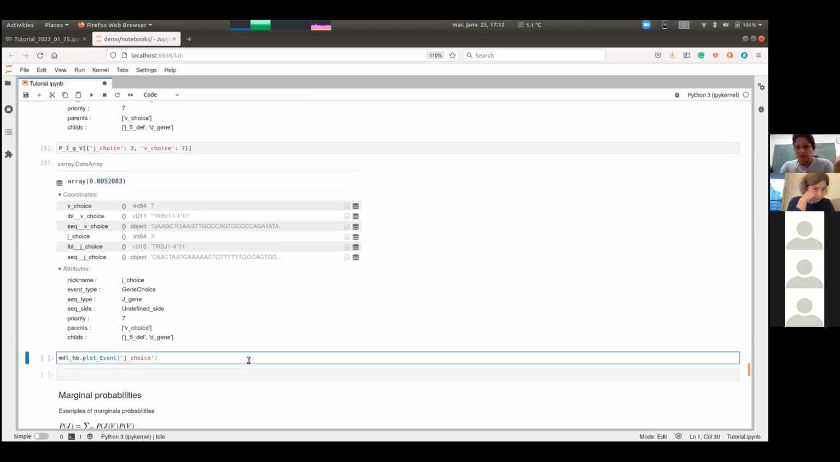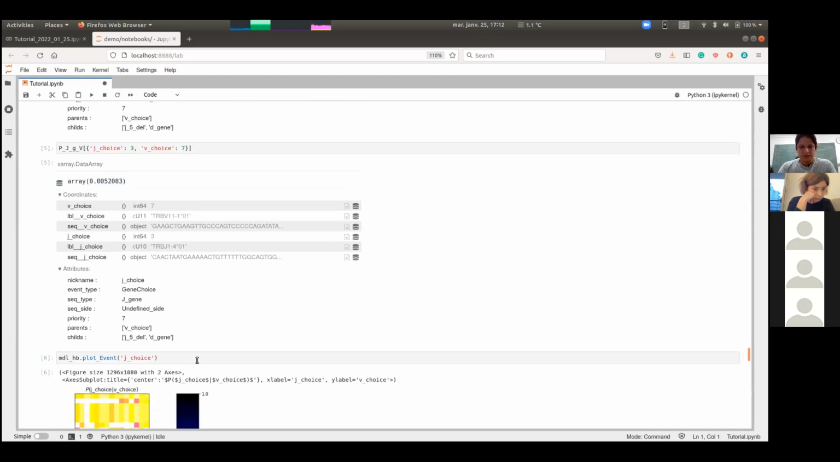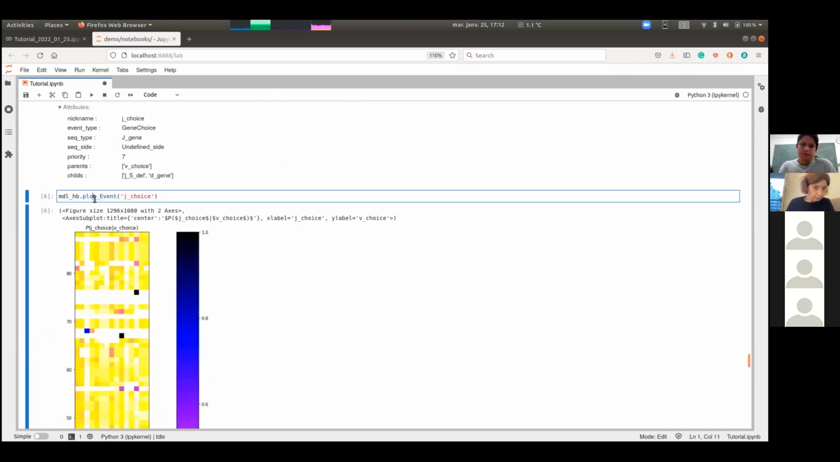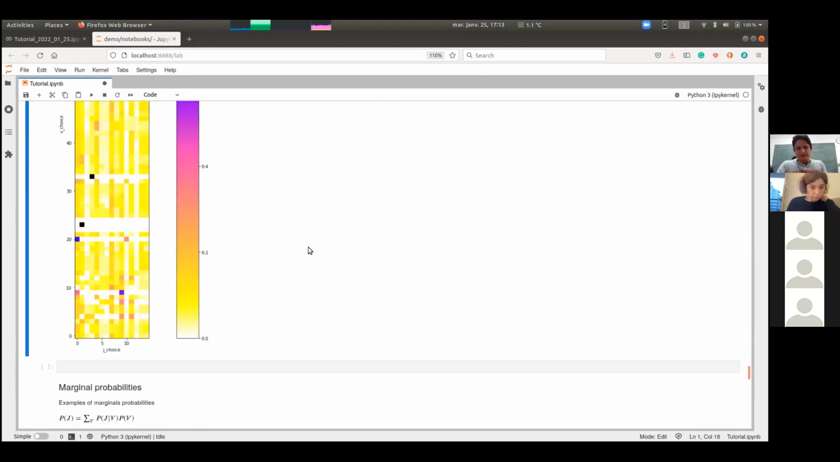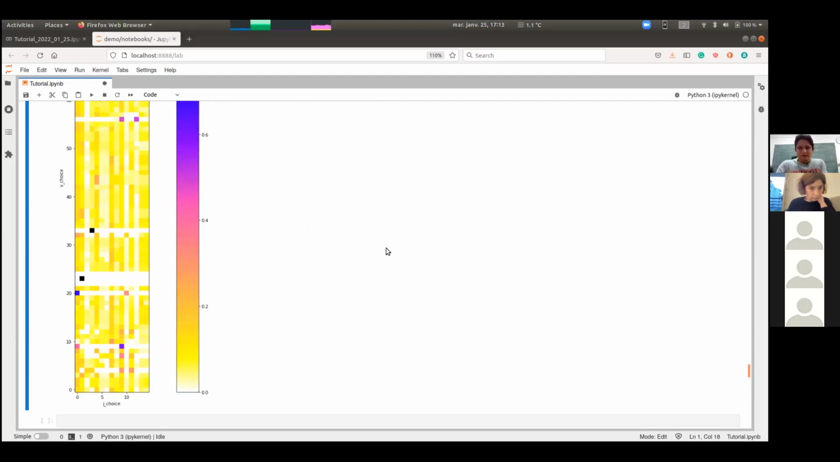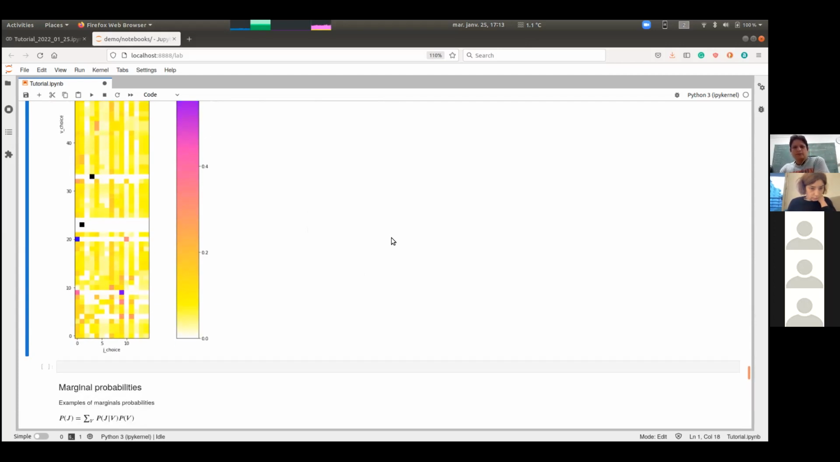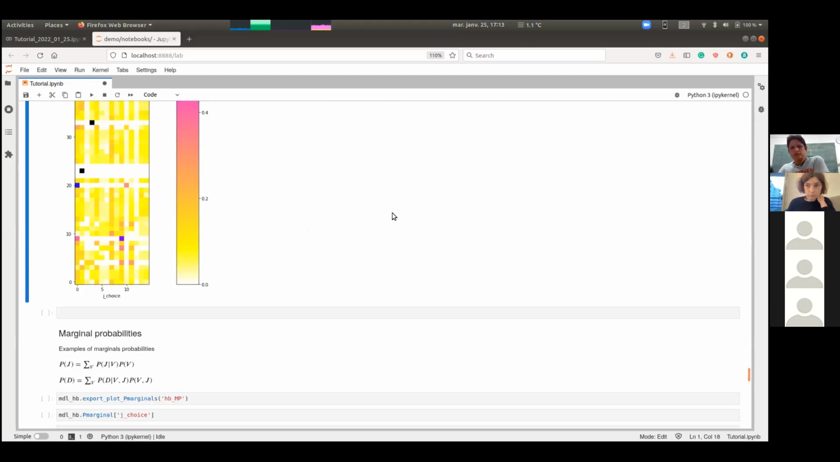If you want to plot a specific event, you can do it. In this example, I'm just doing the J choice. Just use the command plot event, and that will show you the specific conditional probability for it. That's what comes by default with IGoR, and these are conditional probabilities, but for some reason you may want to see the marginal probabilities of the event.